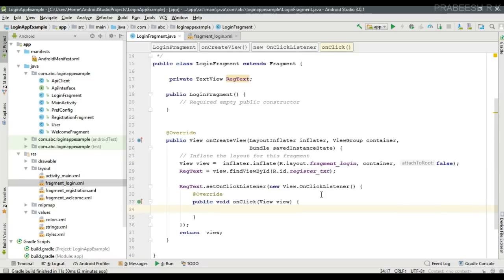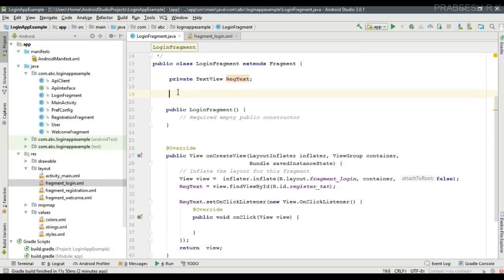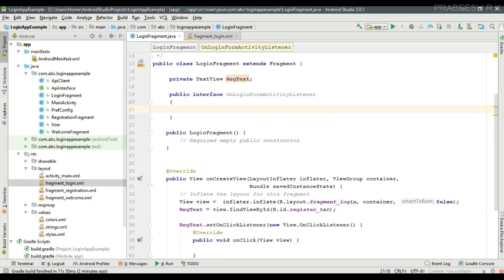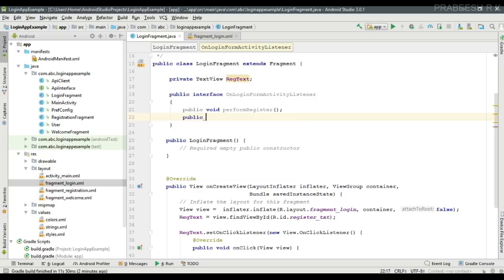So now this fragment needs to communicate with the activity. For that, here I'm going to create an interface. So public interface OnLoginFormActivityListener. Here I'm going to define two abstract methods: public void perform register. Now create another method, public void perform login. And for the second method we need one parameter, it is name.